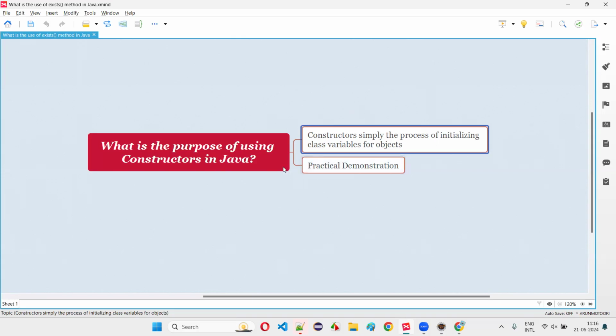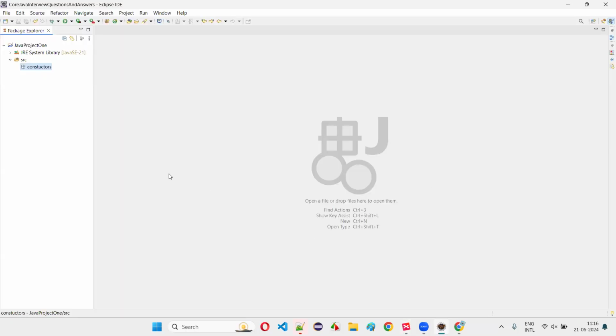As part of the practical demonstration, I'm going to show you the multiple ways of initializing the class variables for each and every object of the class without using the constructors first. After that, I'll show you the advantage of using constructors and how it simplifies the process of initializing the class variables in Java. Let's get started with the practical demonstration to get a better understanding of this interview question. For that, I'll switch to Eclipse IDE.